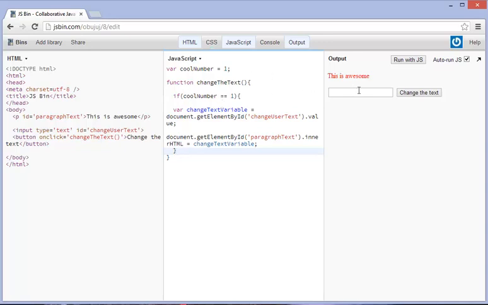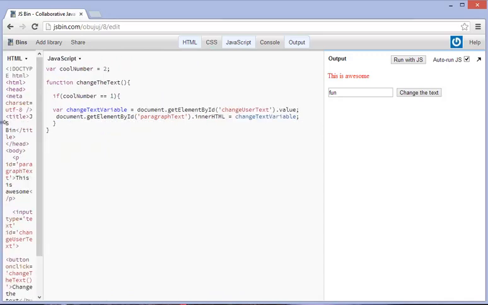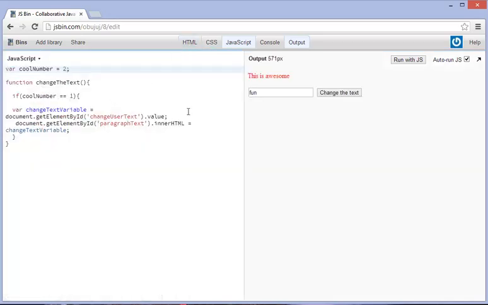So you can imagine that if we type in something here, like this, fun, it still works. But watch this. If I change cool number to 2, and I type in fun, guess what? It doesn't work because cool number is not equal to 1, and so this code doesn't get executed. Okay, so I'm just going to close the HTML here, and let's take a quick look at this.